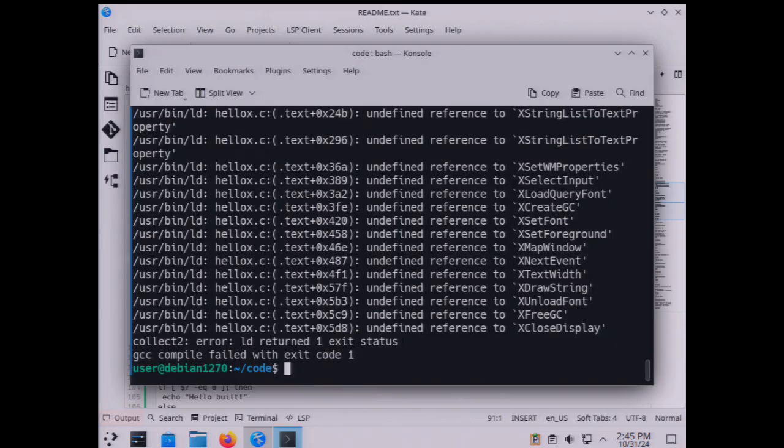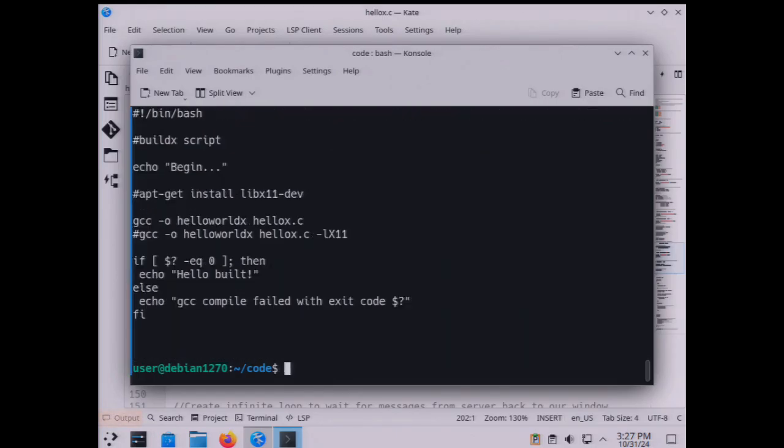Uh-oh, new troubles. What's going on here? Well, all these undefined references means that those header files are looking for the library object code that doesn't exist. Now, the way to solve this problem is to actually specify a library on the command line. So let's look at our build X script, and an astute observer will notice that we've actually snuck in a new line here, and this has the -lX11.